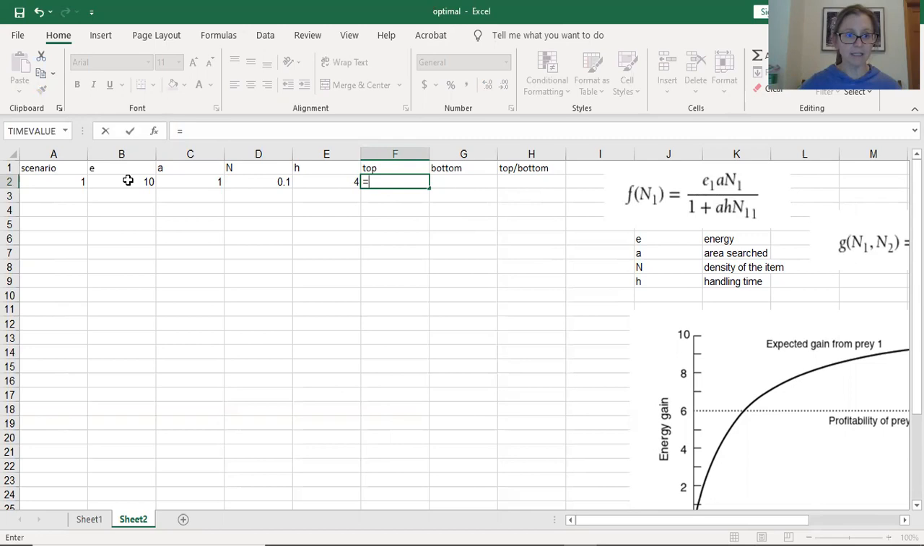So I'm going to click this cell because that represents the energy content of my item. And then asterisk is your multiplication symbol in Excel. I'm going to multiply that by the area searched, which is here. And then I'm going to multiply it again by the density of that item in the area. So that represents the top part of this equation. Okay, make sure I did that right.